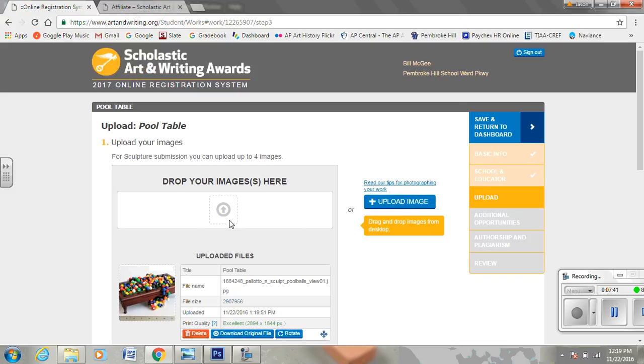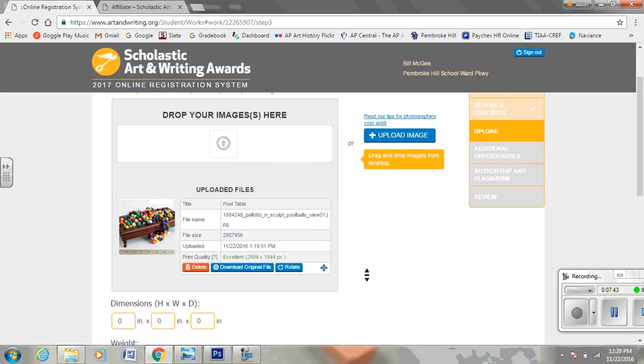I guess this is for dragging the image file into that box. All right, so it's going to give you some information. Gives you the file name, file size. It tells you when you uploaded it. And very importantly, it tells you the print quality, okay? And here it says excellent. All right, if you are getting something other than excellent, you may want to talk to your teacher. It may mean that you have not resized your image properly.